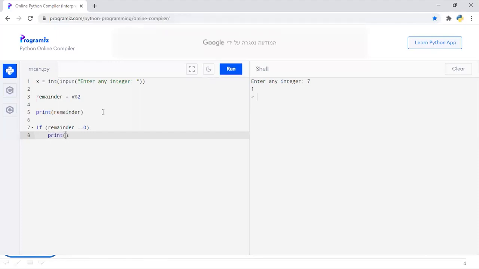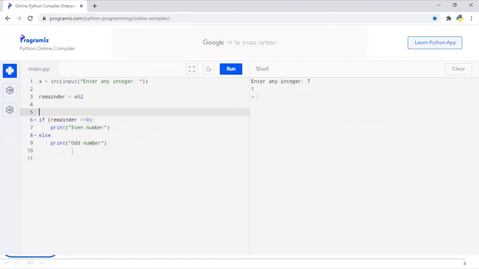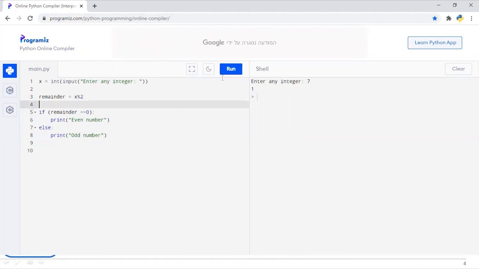Then write print, quotes, even number, enter, else, enter, print. Otherwise, if the remainder is not 0, else will contain the odd number, because an integer can be either an even or an odd number. Okay, and we can remove this print remainder. We don't want to print the remainder part. Okay, now we can run it again.